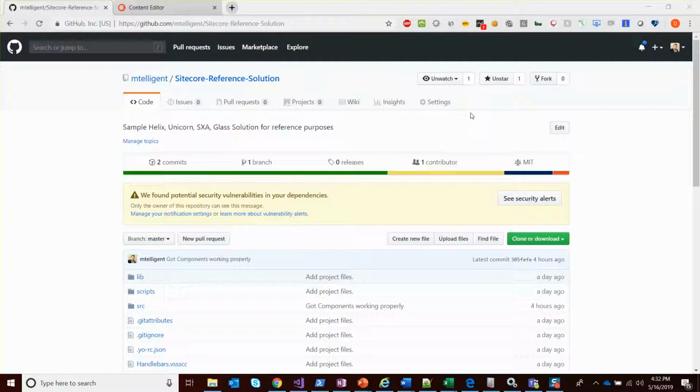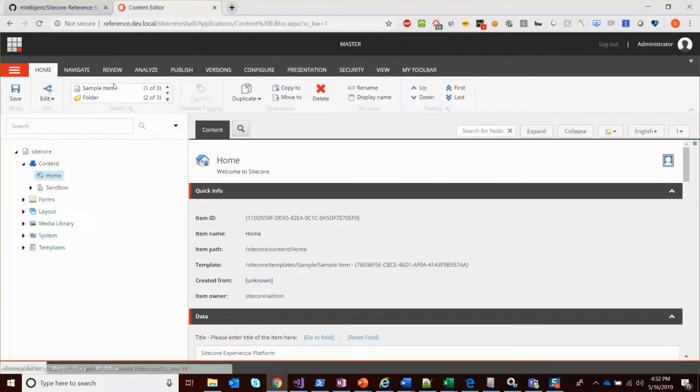Hello. Today I want to give an overview of the Sitecore content tree structure used by the Sitecore reference solution that I've created and give you some thoughts in terms of how to structure your own solutions around Helix standards. So I've already logged into the content editor. I wanted to show you around some of the structure.